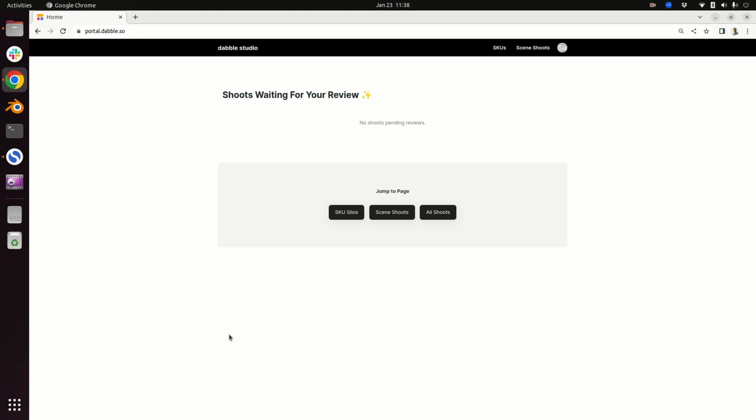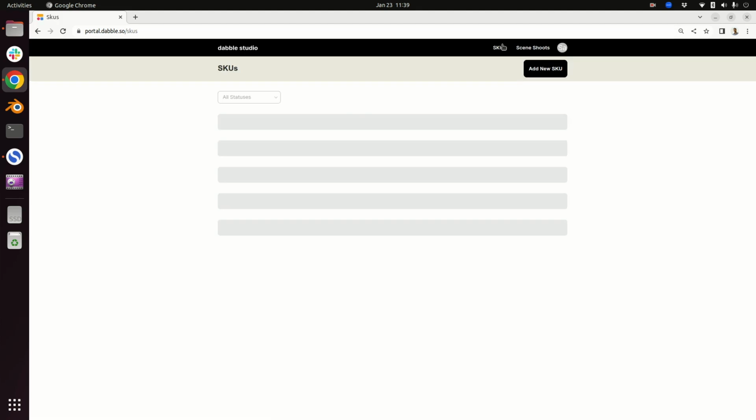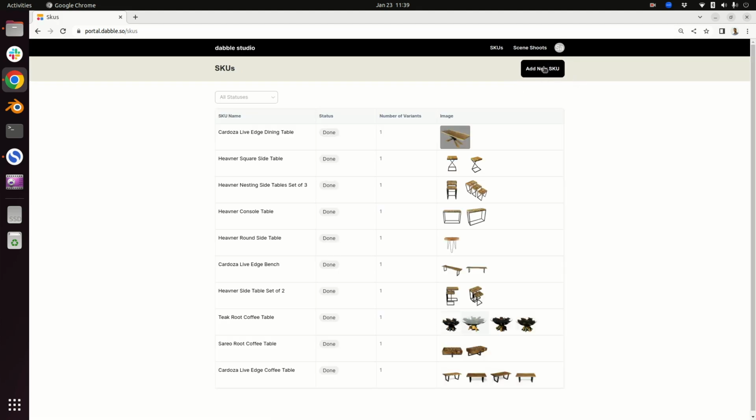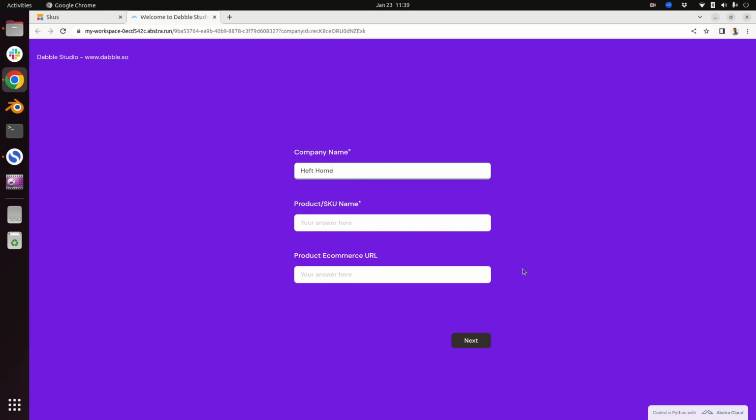Okay, so we've explored the portal and we've looked at how to approve and request revisions on images. Now let's look at how to add a new SKU and a new scene when we want to order new content. So to order a new SKU, let's go to the SKUs page and click on Add New SKU. This will take you to a form that lets you add in the details for your SKU. We'll click Start, and we'll start off by entering some details about our SKU.